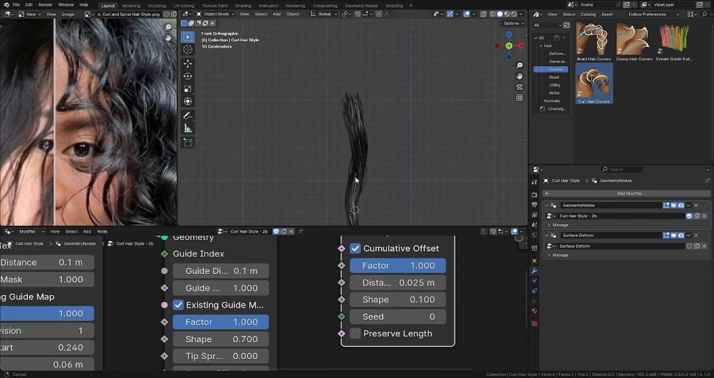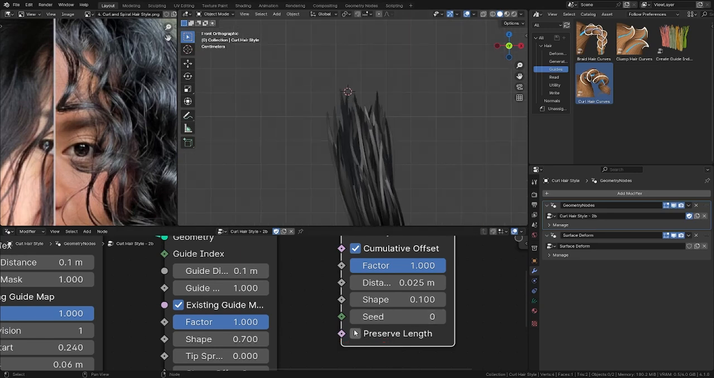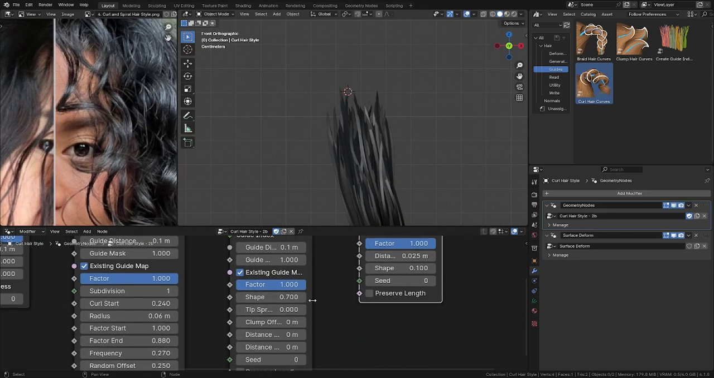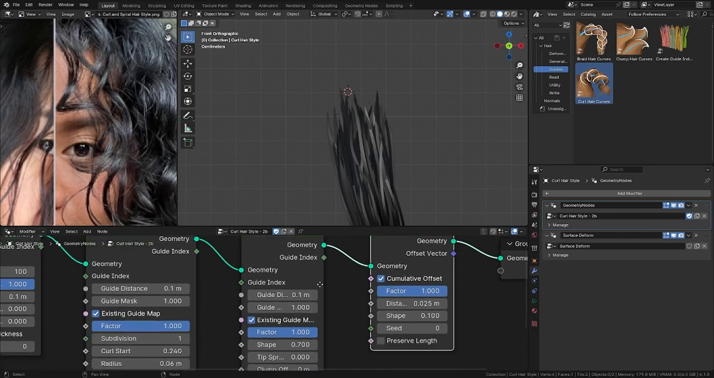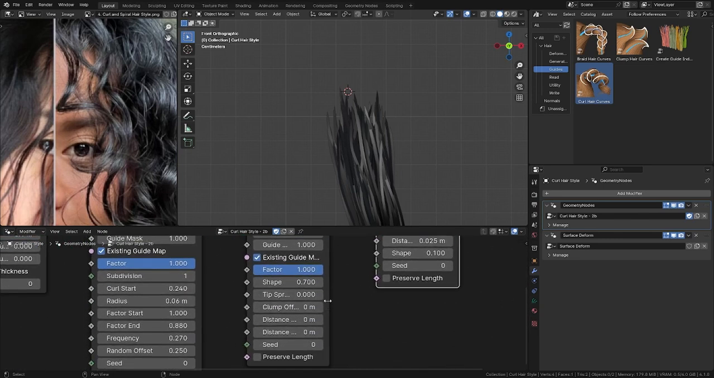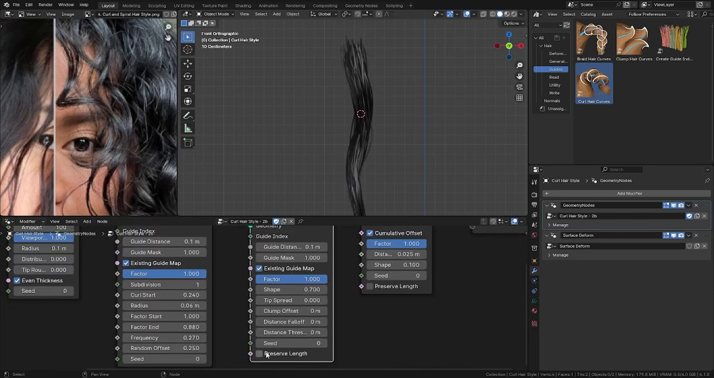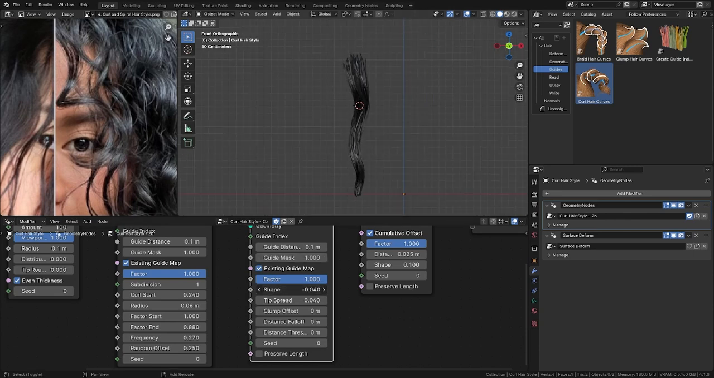You see the preserve volume, what it does. So we'll disable preserve volume, and we can play with clamp hair. Tip spread a little bit and shape. Take a look at the shape.